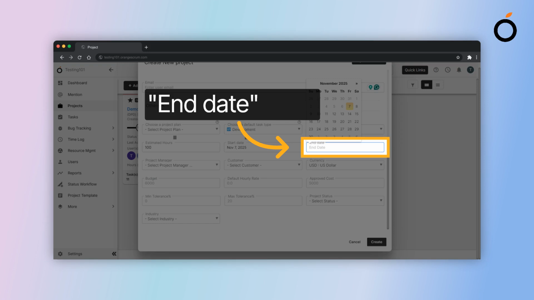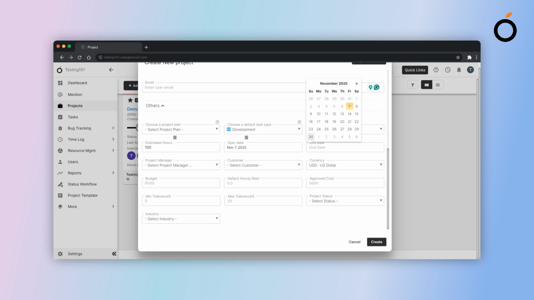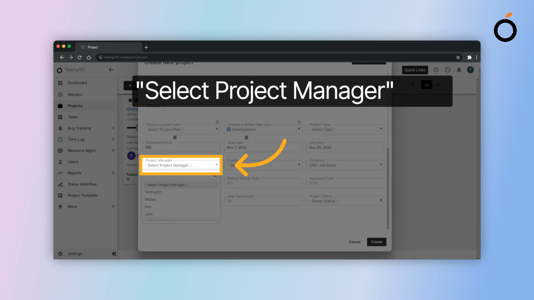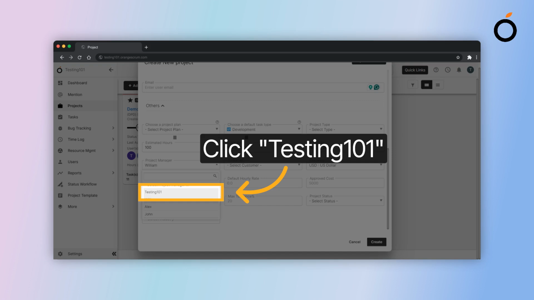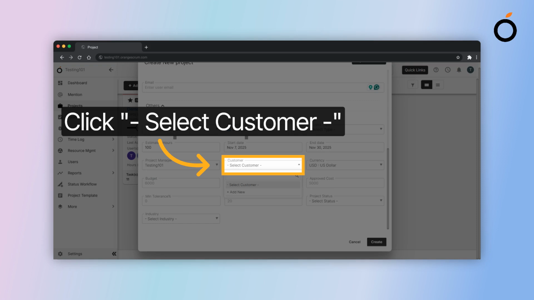Click the End Date field to set the project completion date. Select the end date to define the project deadline. Click the Project Manager drop-down to assign a manager. Click the Customer field to assign a client to the project. Click the Customer drop-down to view available clients.